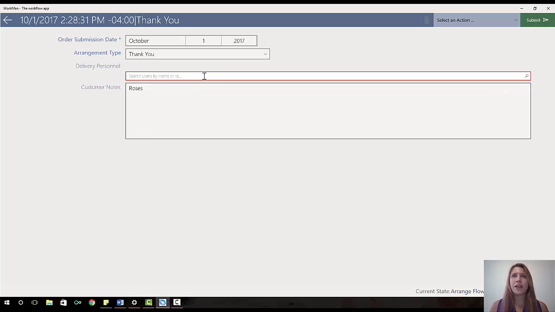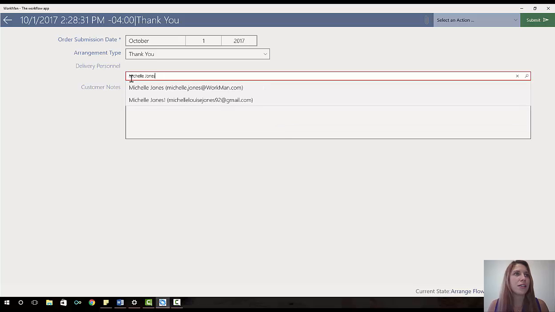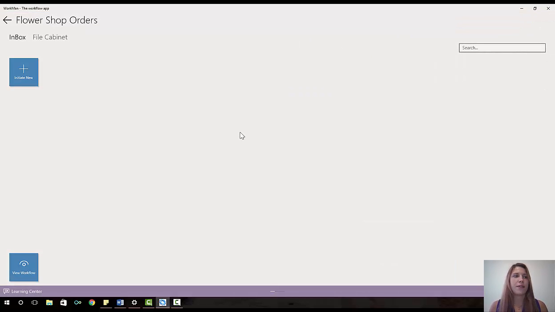So in this case, I'm going to go ahead and have myself deliver these flowers. So we'll search my name, Jones, and I'll click the search here. Yeah, lots of Michelle Joneses, but here's my account, and there I am added here as the specific delivery personnel for our arrangement. So I'll go ahead and complete the arrangement and select submit.